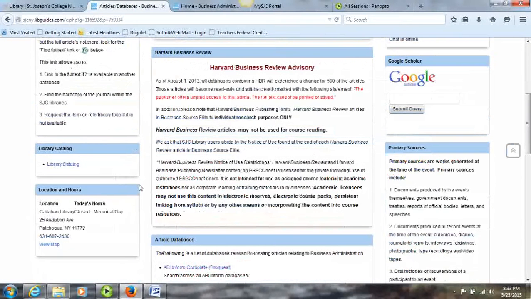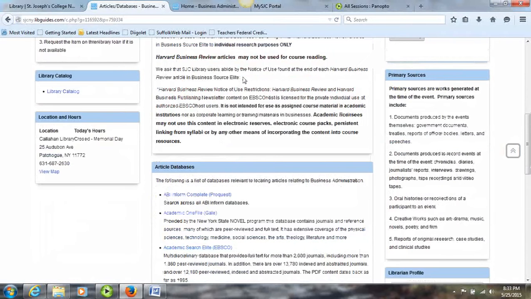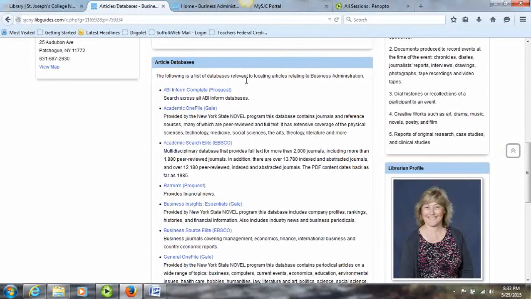Now, I do want to point out before I go on the Harvard Business Review advisory here. Please read it when you get a chance. It is very important. As you scroll down, right in the middle of the page is a list of all the different databases that we recommend for you to use for your business research. You'll notice that ABI Inform Complete is at the top. This is merely because it's an alphabetical list. However, I did want to show you how easy it is to get to via the business guide so that you can reach it later when you are following the tutorial for finding an article in ABI Inform Complete, the ProQuest database. ProQuest is just a company that owns ABI Inform Complete.